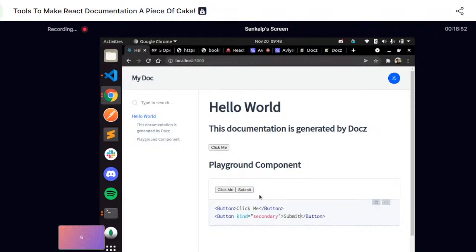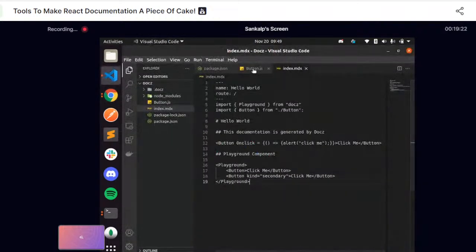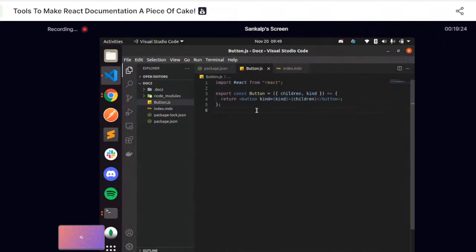Right. So moving on to the next special feature of Doxy, that is the props component. So what is the props component? Of course, it is a special built-in component, but what does it do? The props component takes another React component and generates a neatly formatted table describing the characteristics of that particular React component. So let's work on it. For that, we'll add a few properties to our button component.